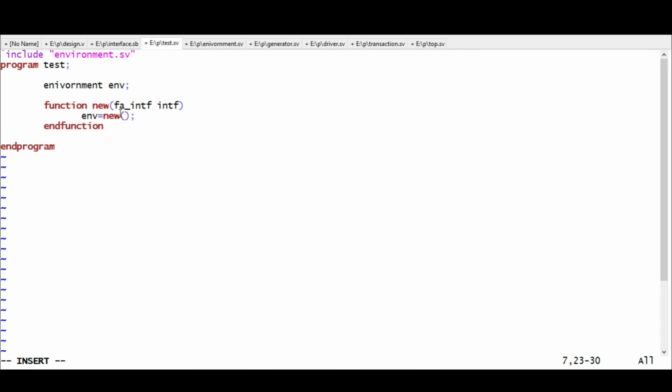So inside this test tb, basically I think we were correct only. It was correct only, initial begin. What I think is, using this argument we can do it like this, fa_intf and intf. This handle we will receive, and we can pass it like this. Like this also we can do. Let's see, I have already coded this in EDA Playground, I will show you there.